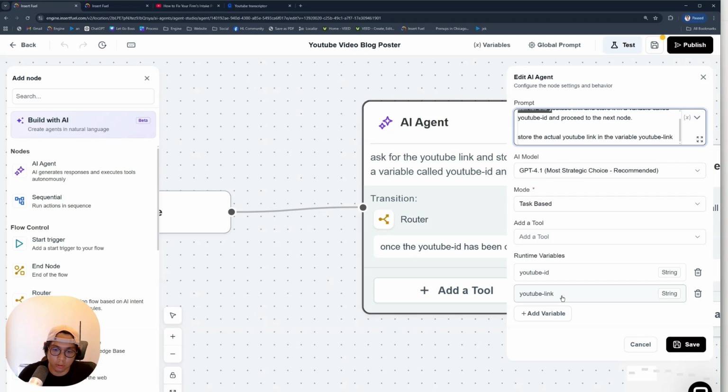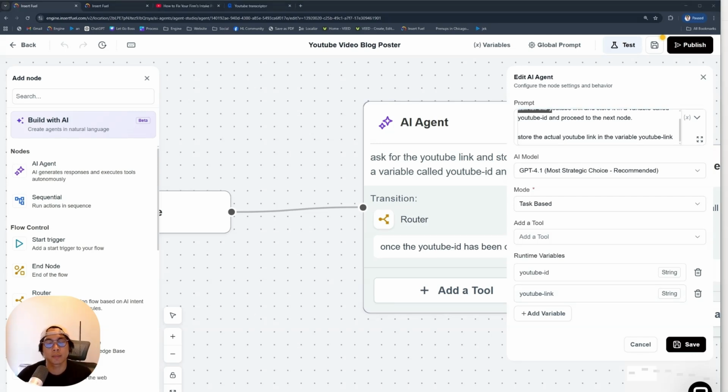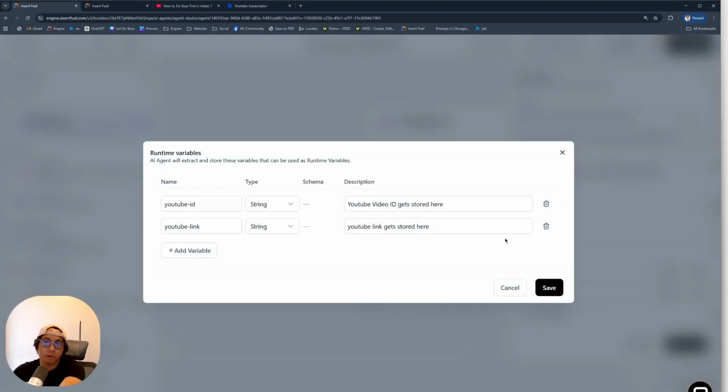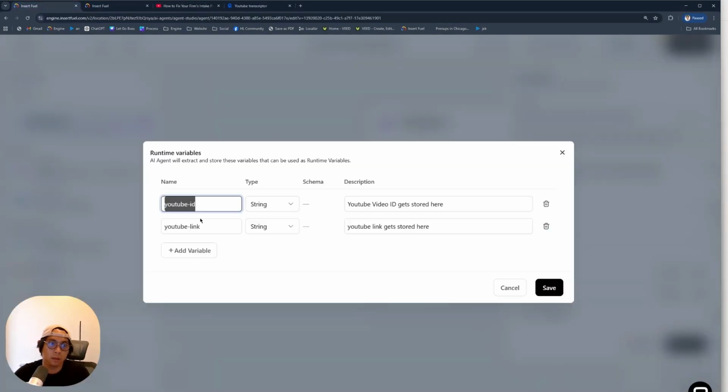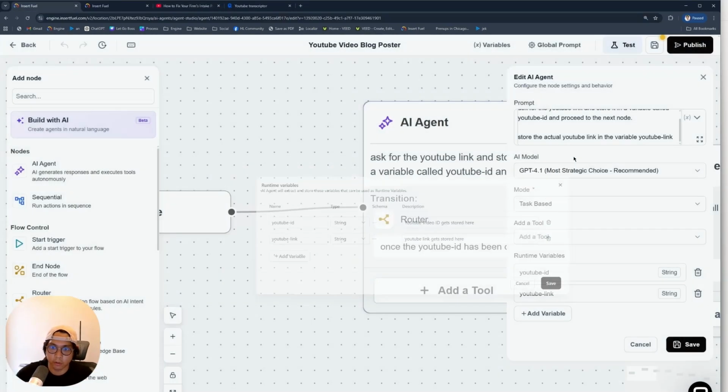If you want to learn more about variables, in programming, it's a memory that can store a specific value, and you can change that value anytime. So this is a specific memory. We're going to store a value here, and the value for the YouTube ID is going to be the ID of the video, and the link is going to store the actual video link here.